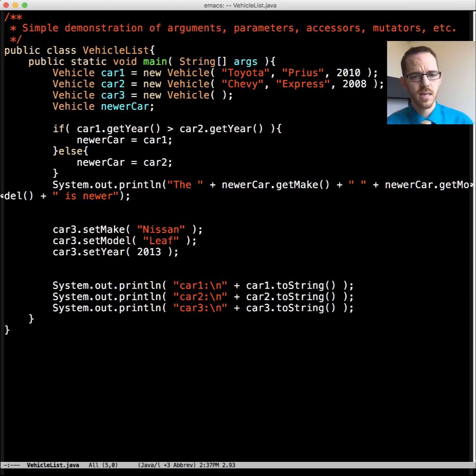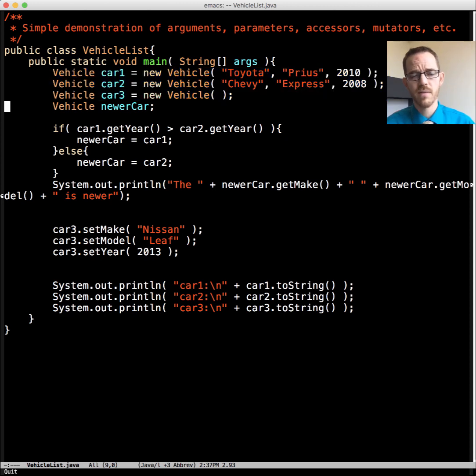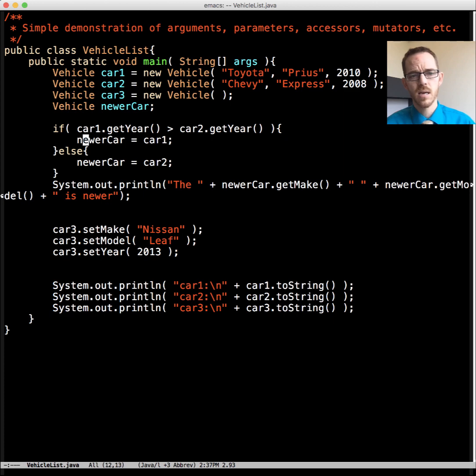All right, let's look at some driver code for this. You can pause it and take it all in, and I'm going to keep moving forward. So here we instantiate 3 cars, and then we have an object reference to a 4th one here. And here we are calling one of the accessor methods, getYear, and using it to determine which car is newer. And then furthermore we're calling getMake here, also an accessor method. It's not changing anything, it's just allowing us to use that information.